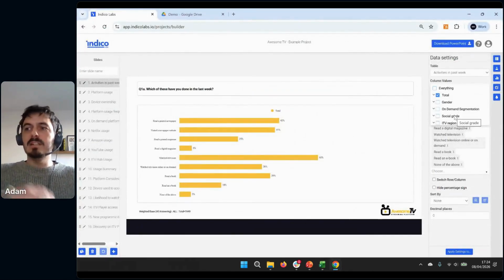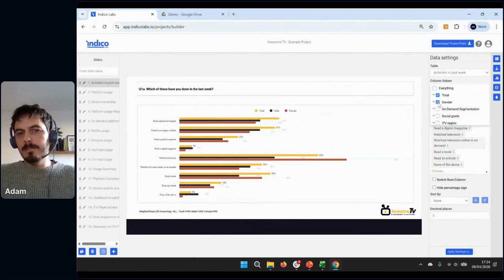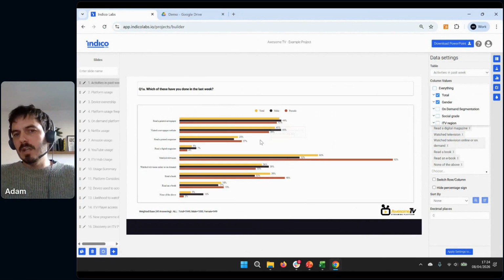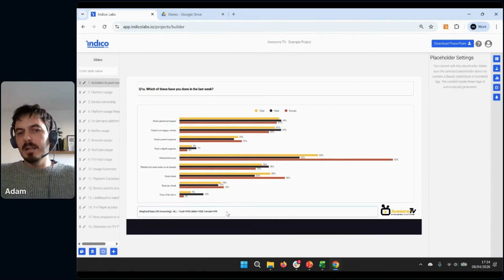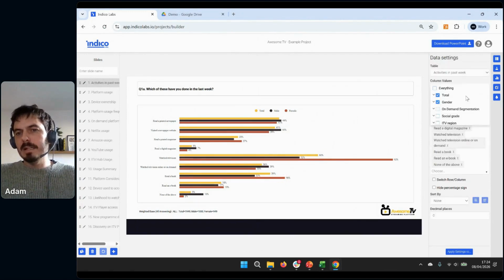And if you uploaded a different file with different cross breaks, you would see those different cross breaks in your list here. So I can click on gender, and automatically gender is being populated in this chart. You can see my base size dynamically updates as well, depending on what I select.